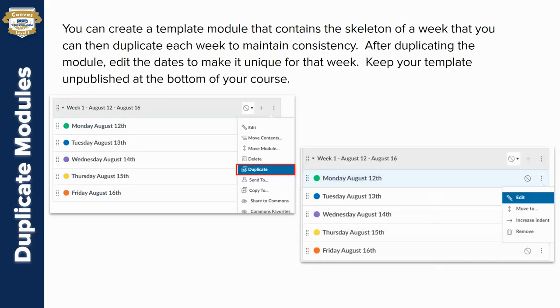Moreover, creating a template module for weekly content can really streamline your workflow. Simply duplicate and then update for each new week. This helps create a consistent student experience throughout the year. Though you can of course make changes to your template if you determine it's necessary, you should strive to keep it as similar as possible each week to reduce confusion for your students.